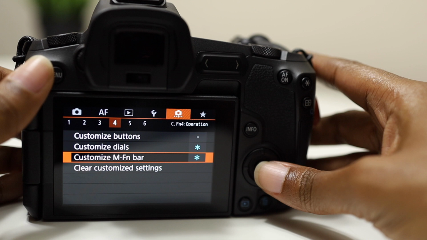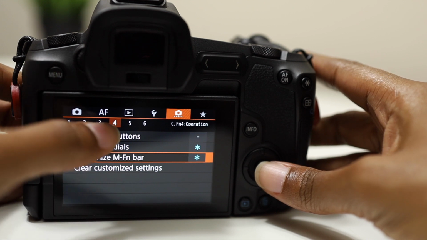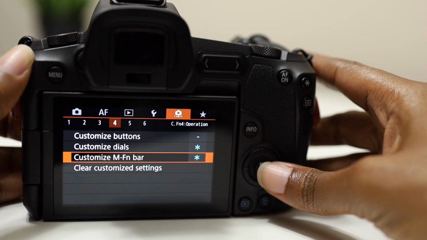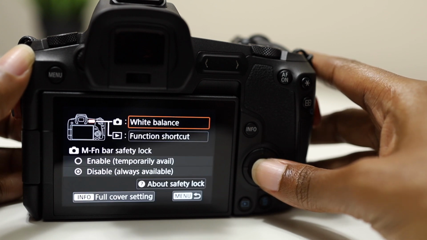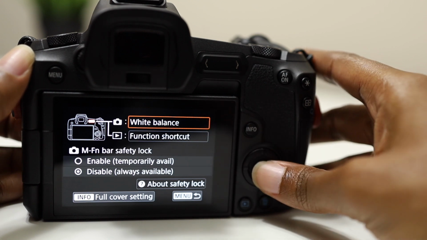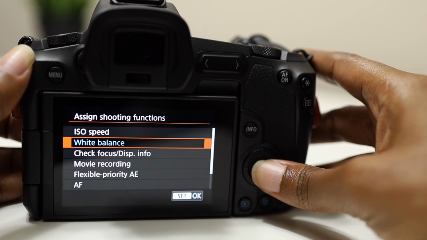Once you do that, you're going to click on where it says the number 4 here. And then you should see customize multifunction bar. We'll customize M-FN bar. You're going to click on set. And then where it says white balance here at the top, I'm going to click on white balance, and then you're going to hit set again. And this is where you assign shooting functions.